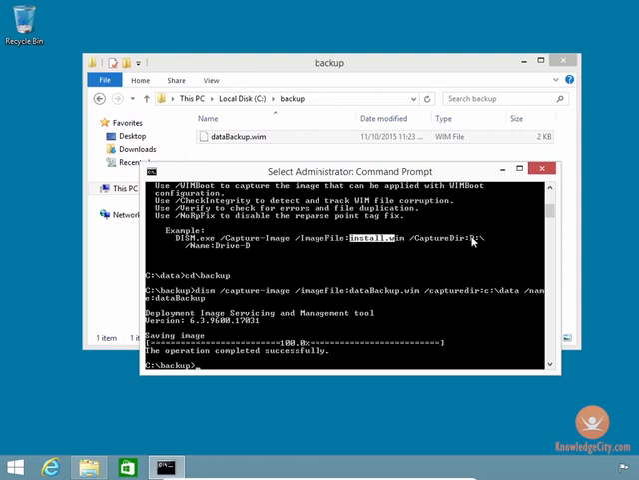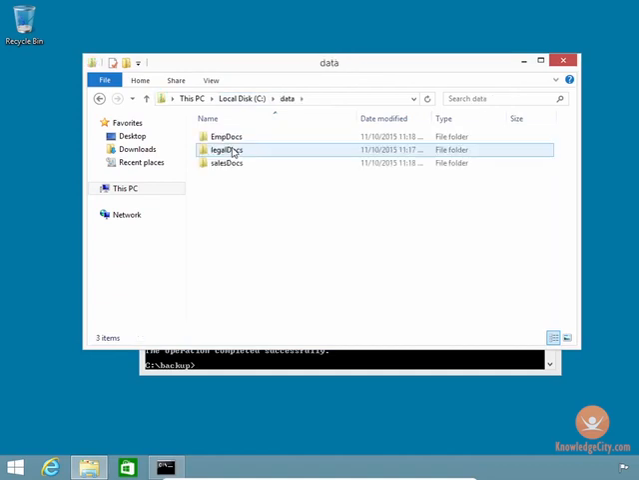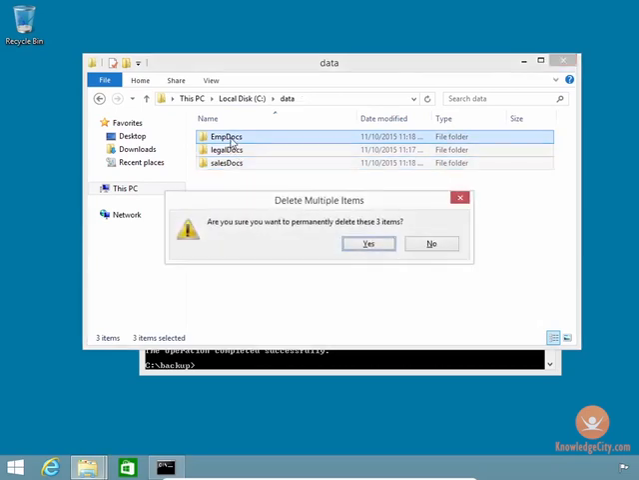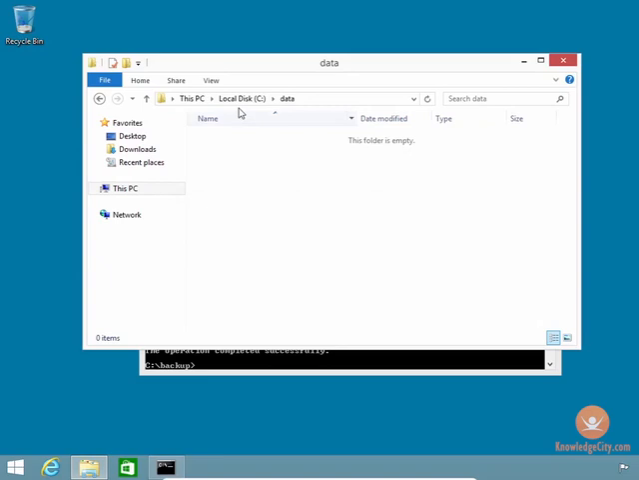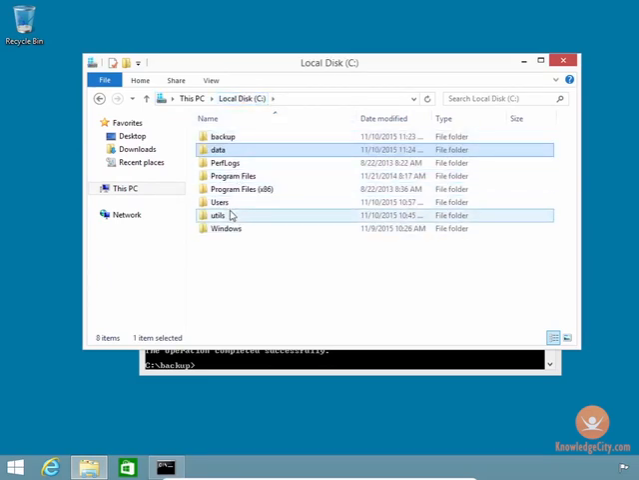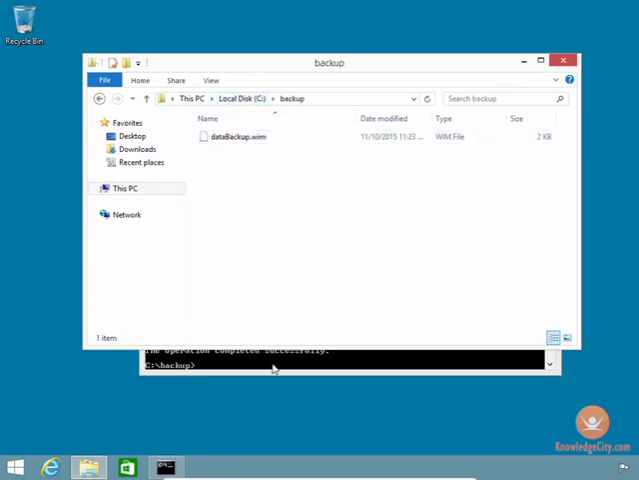I replaced it with my capture directory. I am backing up C:\data, and I named it appropriate to what I was backing up, which was data. So this is my Windows backup file, very easily. Now I'm going to go to the C drive, and here's my data folder. I'm going to highlight everything in the data folder and delete it. Okay, so it's all gone. Now all I have is everything inside of my backup folder.